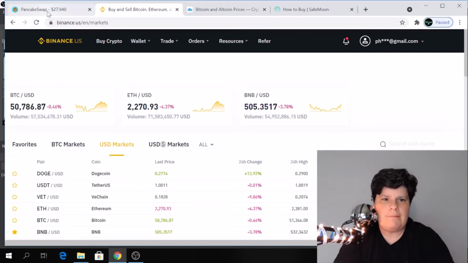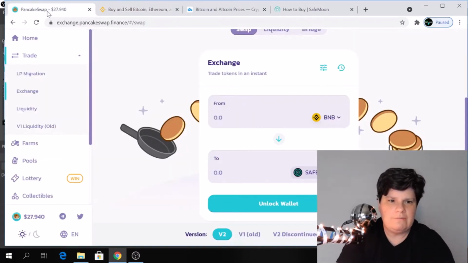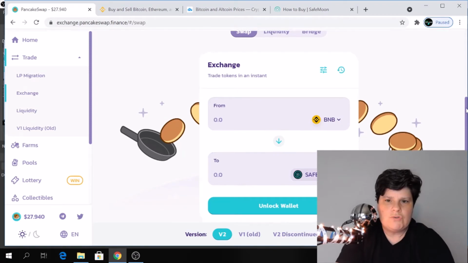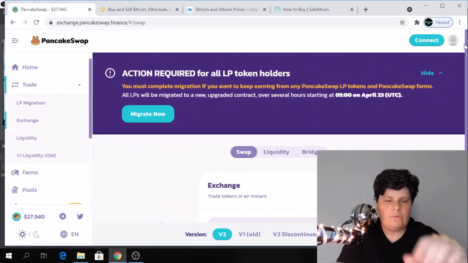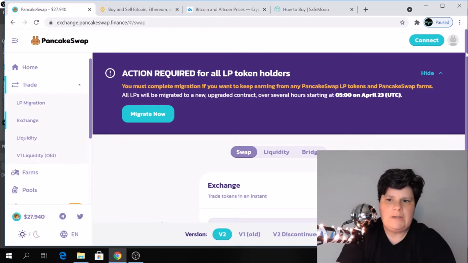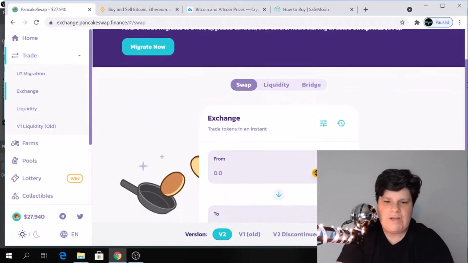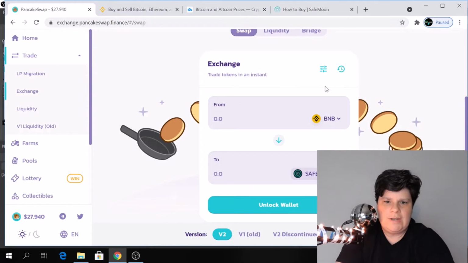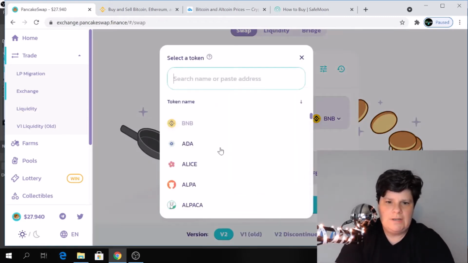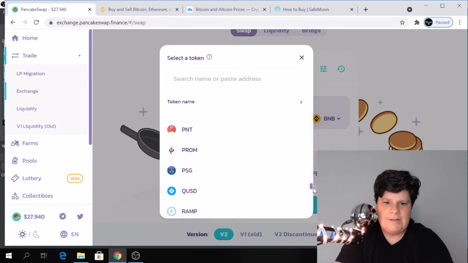Let's look over at PancakeSwap. If you have never heard of it, it is where you can trade out one coin for another, okay? Now, when you scroll down here in the exchange, you can see that you can exchange the BNB, which is right here, to Safemoon, and there is a drop down menu, and there is many, many other choices. See, you can get ADA, Alice, Alpa, Alpaca. They're alphabetically listed here. If you scroll all the way down into the S's, you'll see Safemoon right there.